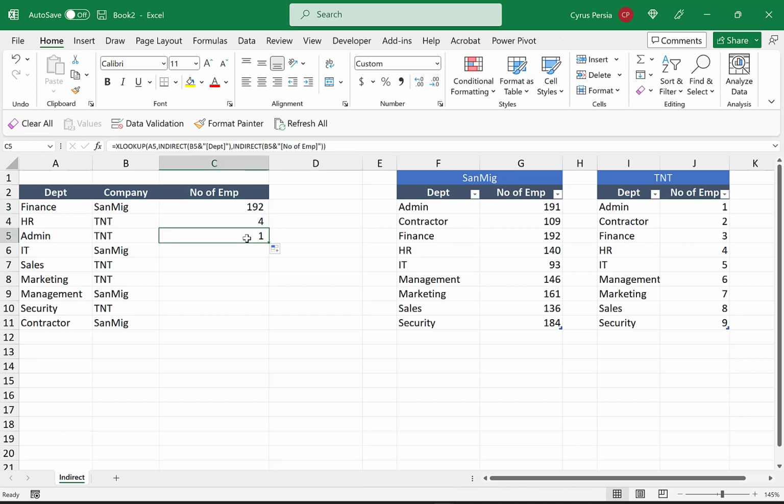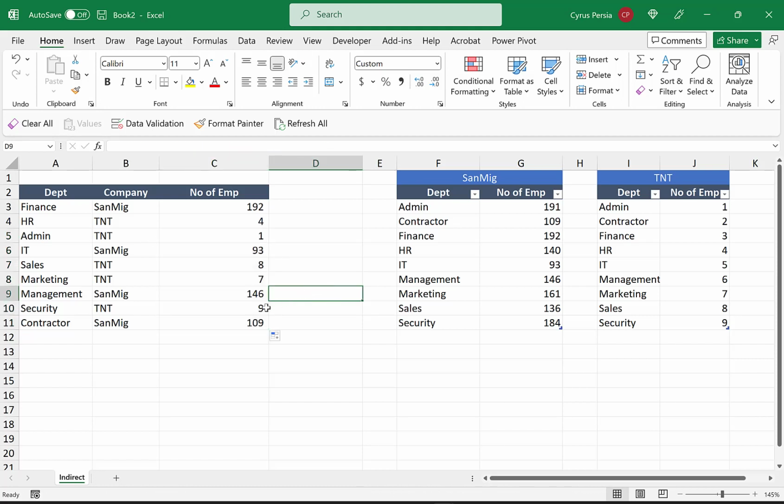So as you can see, using the Indirect formula, the formula changes dynamically depending on the company name, which is the same name that we allotted to our table name. That's how we can manipulate the formula whenever we have two lookup tables. It can also work with more than two tables if you have them. But that's how we can manipulate the formula inside the XLookup.